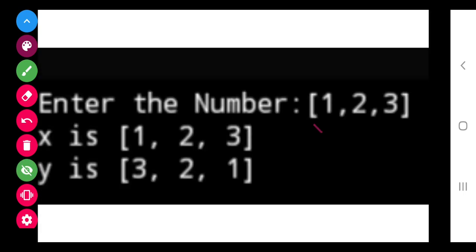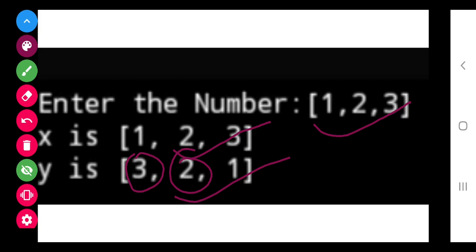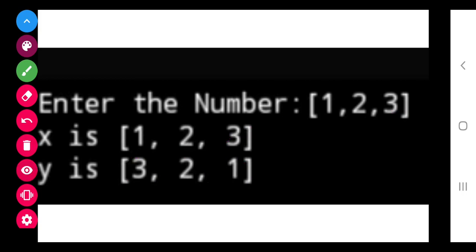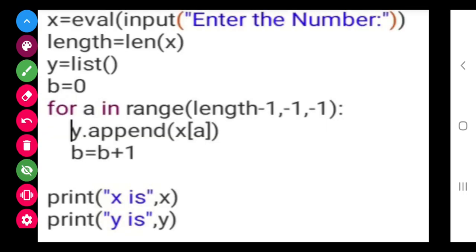So class, see the output. First, if I have entered this list, this is my first list, and the other list to be saved is Y, which I have taken, and it will save the elements in reverse order. Very important program. So first of all, enter a list, then the length, then the new list I have taken as an empty list.